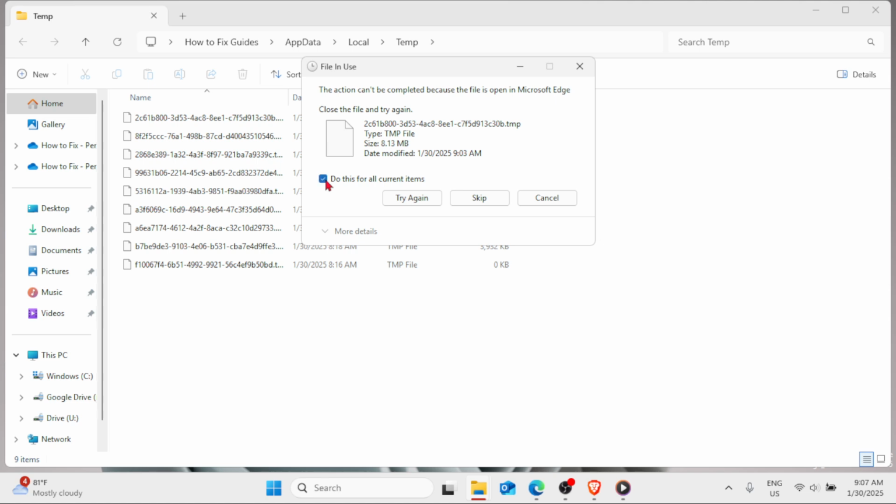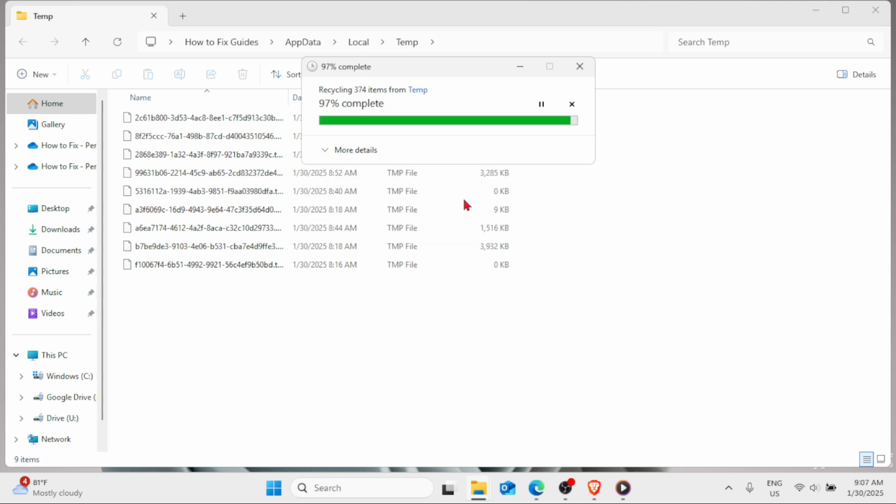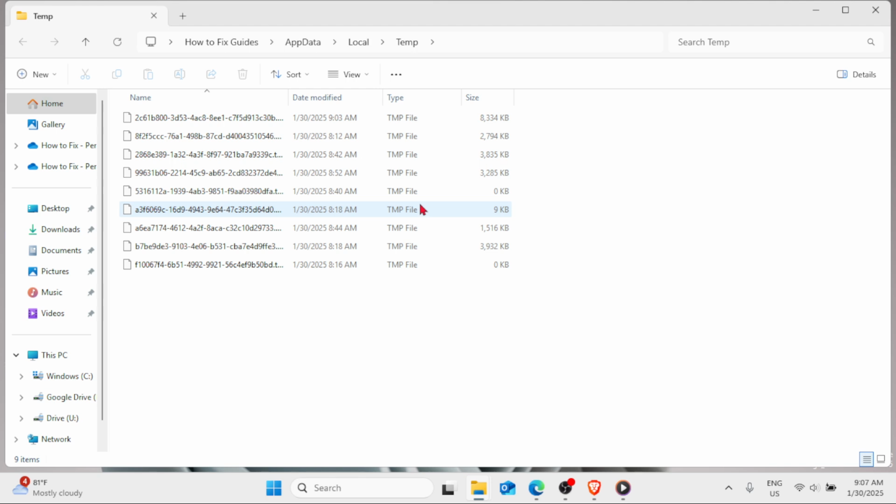Check this box, do this for all current items and click on skip. Again, not all of these files will be deleted, and that is totally fine because these are used by the programs of your Windows. So then simply done, close this.